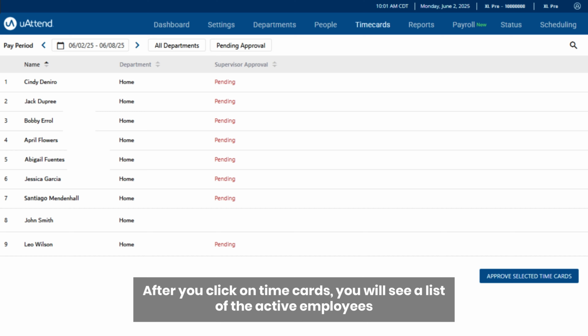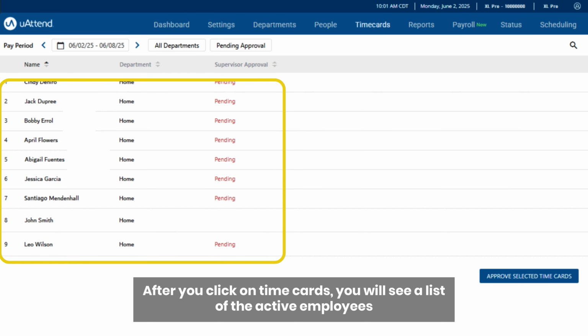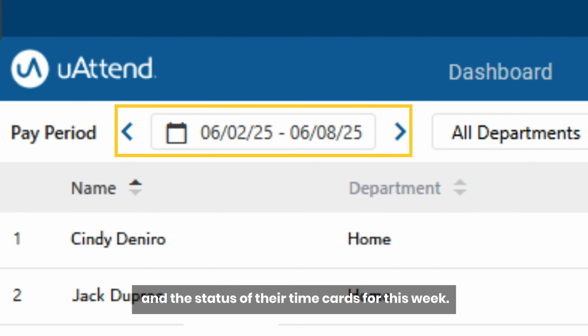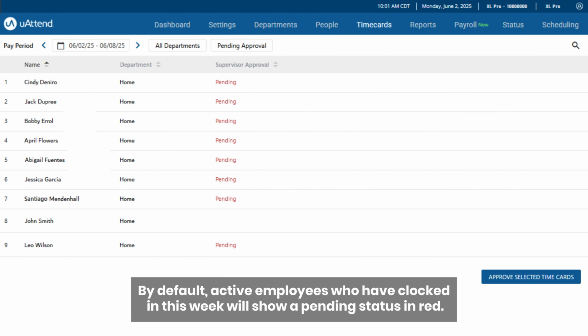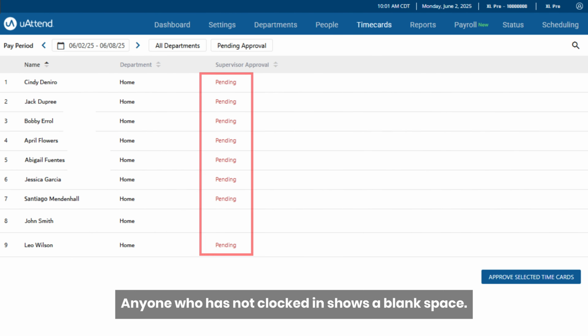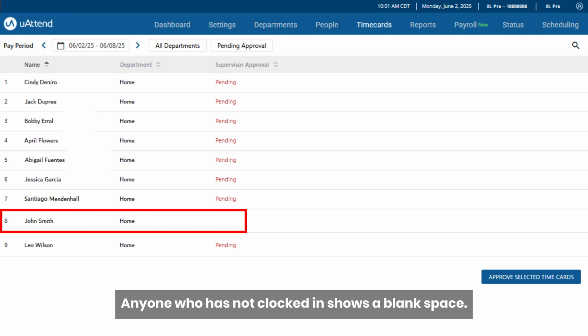After you click on Time Cards, you will see a list of your active employees and the status of their time cards for this week. By default, active employees who have clocked in this week will show a pending status in red. Anyone who has not clocked in shows a blank space.